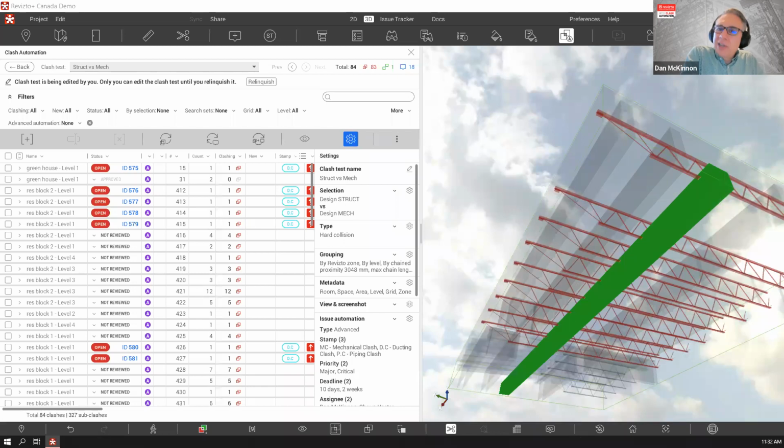Now, to touch on that, we do have two reporting tools inside of Revizto. Anything that's in the issue tracker, we can set customized reports that can either be sent out on a recurring interval, or we have live dashboards to look at the results of what's going on. And this comes down to the data that we get out of our Clash automation as well.